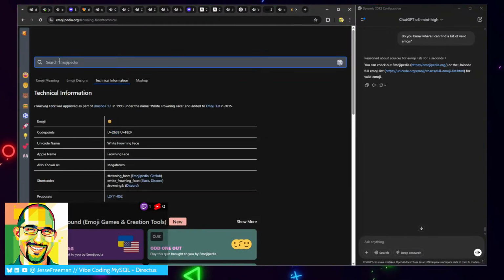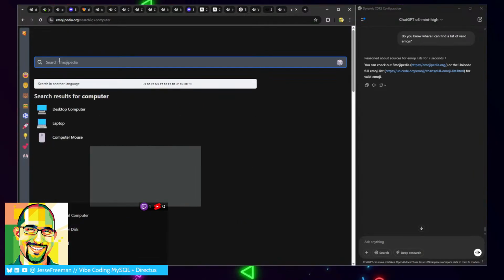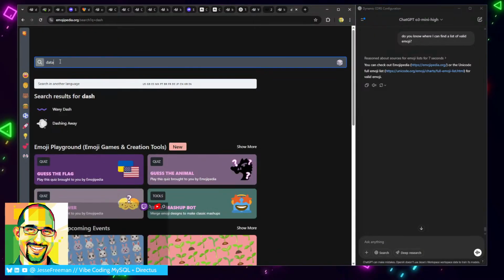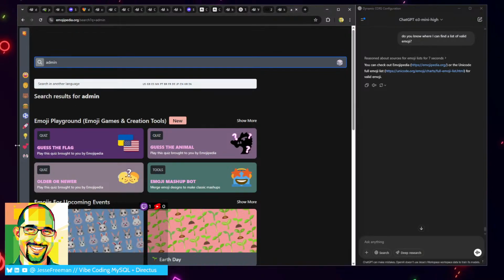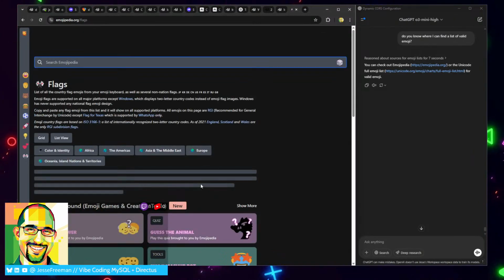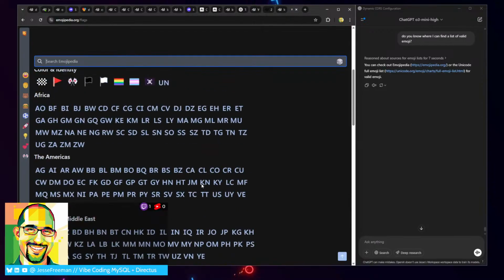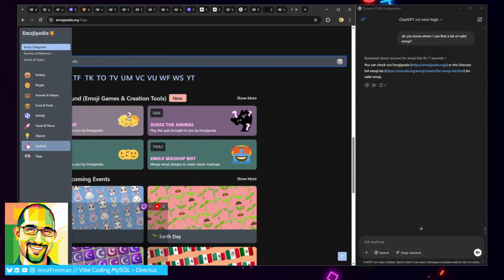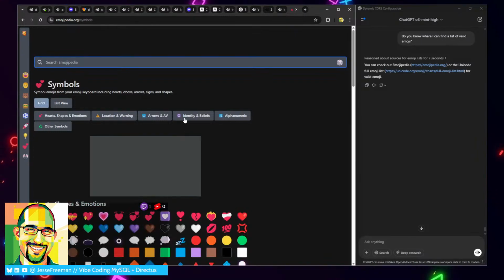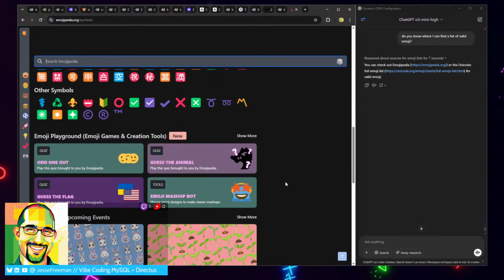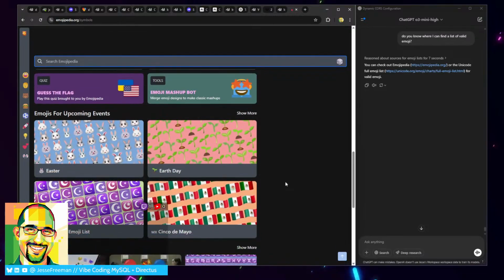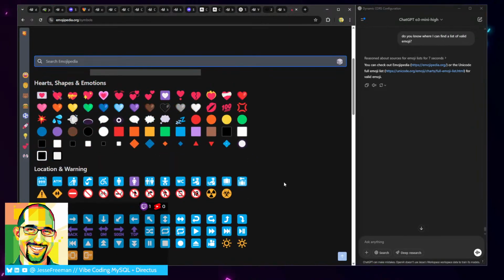So computer, dash, database, admin. I'm just trying to see if there's an emoji that would actually be better than what I was already using. These are all flags. I don't want flags. I don't care about this. Symbols. I guess none of this stuff matters.